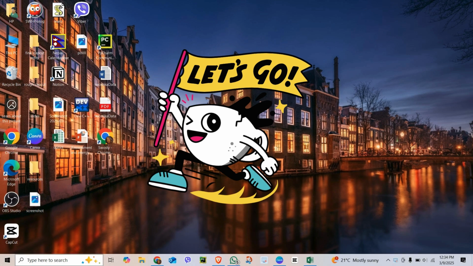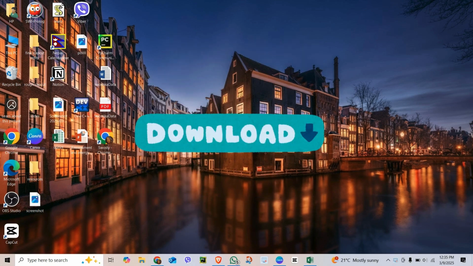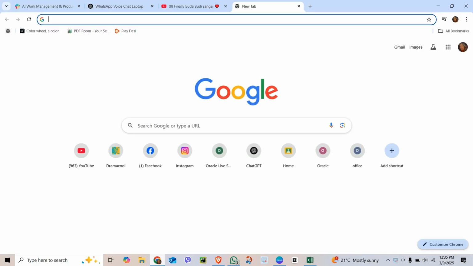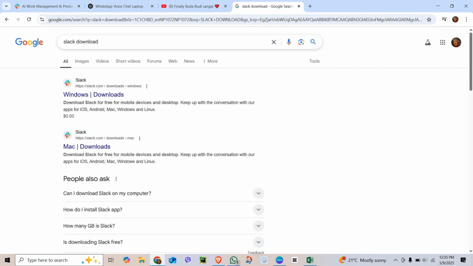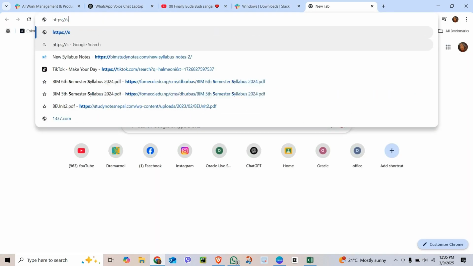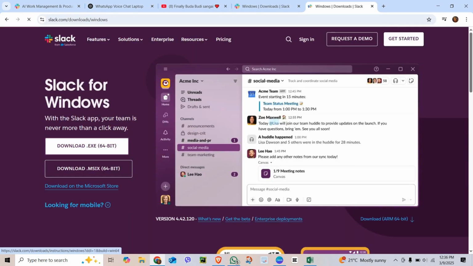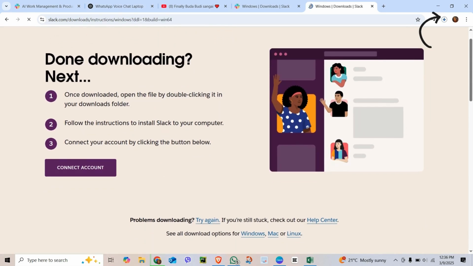Let's go. First, we need to download Slack safely from its official site. Here's how. Open your web browser, type Slack download in the search bar, or go directly to slack.com/download. Press enter and check the download button for your system. Slack automatically detects your operating system.